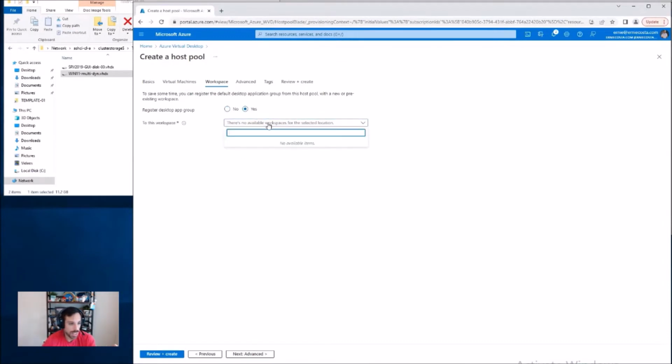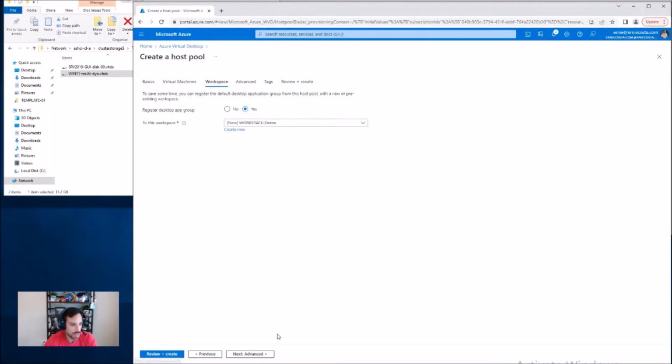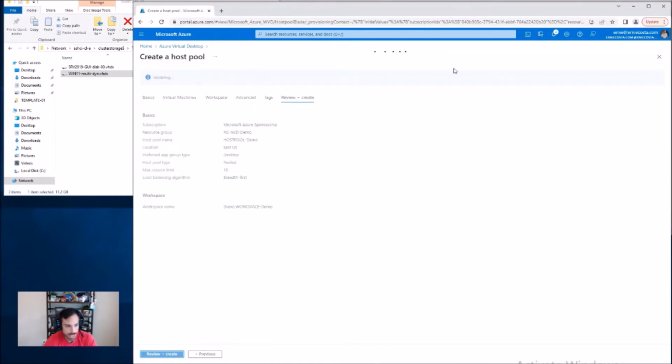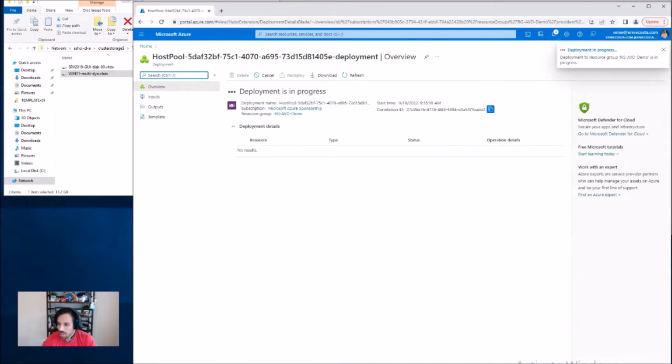So you can see I don't have one right now. So we're going to make one, call it workspace demo. Go to the next step. If you want diagnostic logs configured, you can. And at this point, we just skip ahead because we're not really worried about tags or anything for this demo. And this is creating our host pool for us now. It's also creating the workspace and the workspace DAG. So you're going to see a couple things appear in your resource group once this is complete.